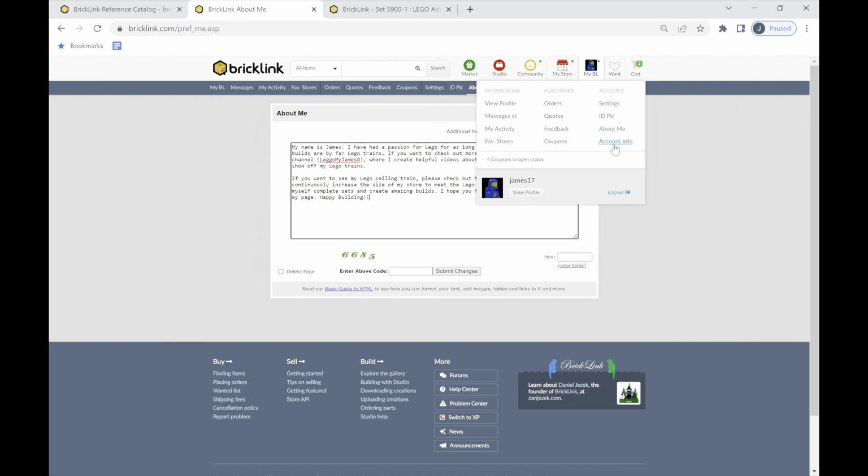Lastly, we have account info. I'm not going to click on this. This is simply where you can change your address, your username, your password, and very important things about your account. So that's where you'll do all that.